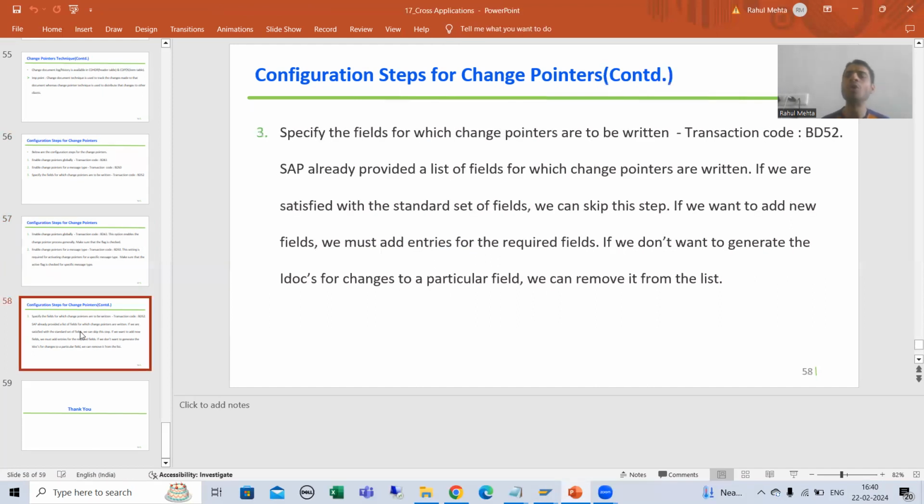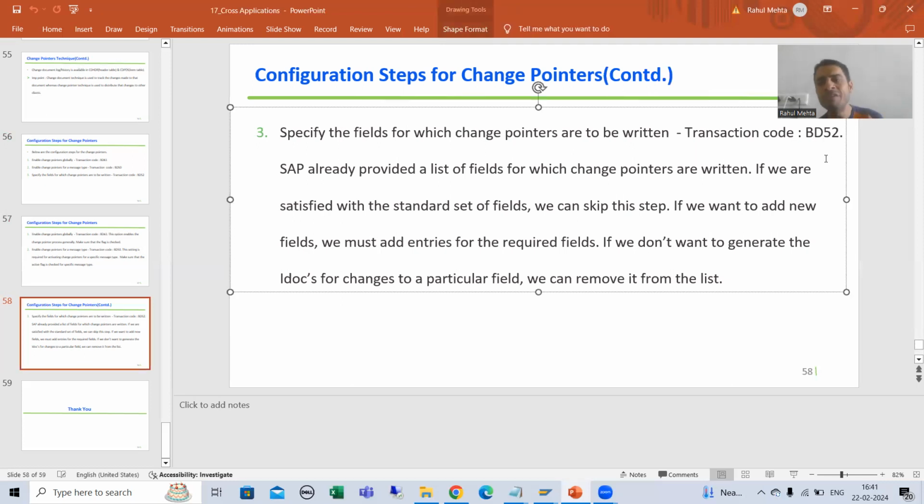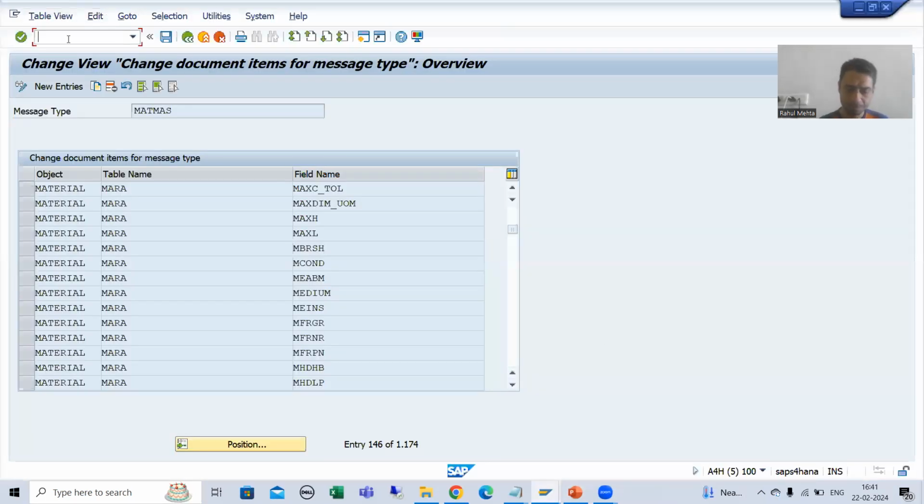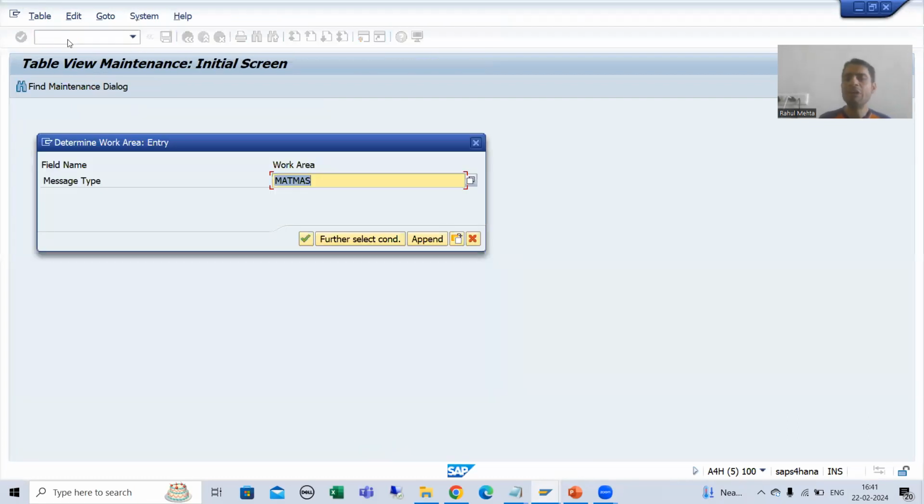Now we will move on to the third step. Specify the fields for which the change pointers are to be written. Transaction code is BD52. So I will go to BD52 first. What is our message type? You all know as of now we are going for materials example. So I will put the message type. MATMAS is the message type.